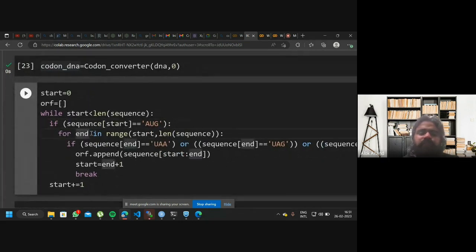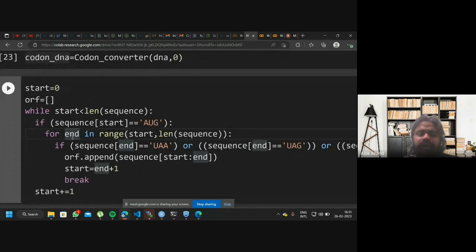Then it is saying for end in range, start, that is 0, comma length of sequence. Whatever the length of sequence is, it will generate numbers in that range. Now you know how this function works. For i in range 0, 10, it will generate 0, 1, 2, 3, 4, 5, 6, 7, 8, 9. Similarly, for end in range start, that is 0, comma length of sequence. Suppose the length of the sequence is 100, it will generate numbers from 0 to 99.